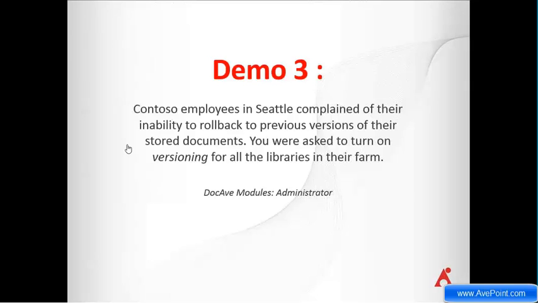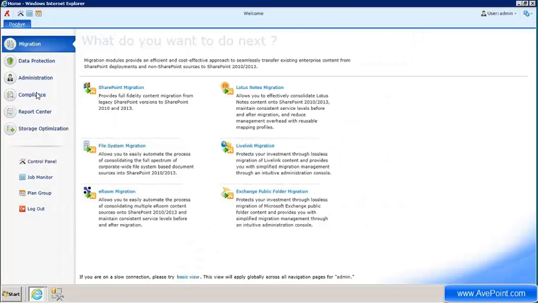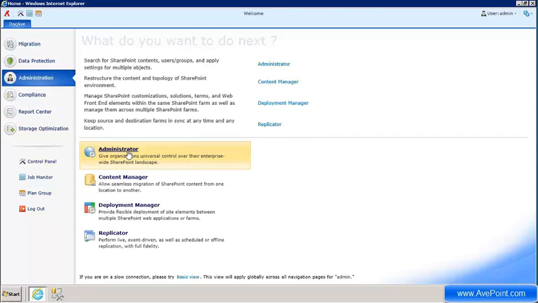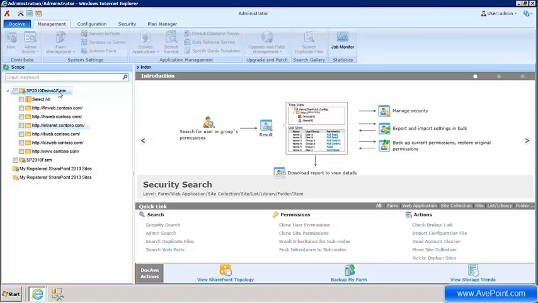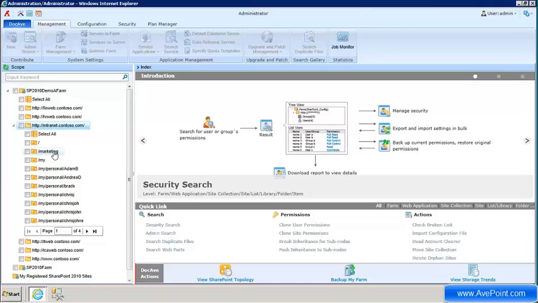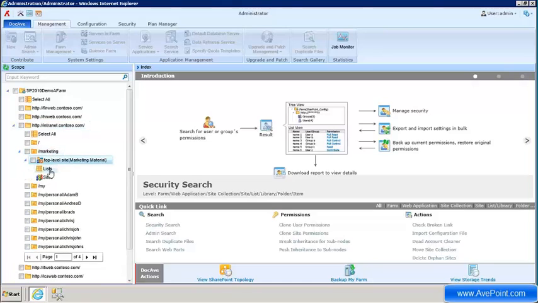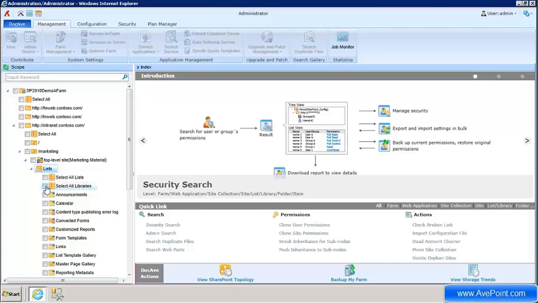In this scenario, Contoso employees in Seattle complained of their inability to roll back to previous versions of their stored documents, and you were asked to turn on versioning for all the libraries in their farm. Batch operations. So I'll choose administrator here, go to administrator, and now I'll choose Seattle's farm, and I'll turn versioning on for all the libraries in this web application, in this collection. I'll choose the top level, sorry, the list, and here I'll choose all the libraries.